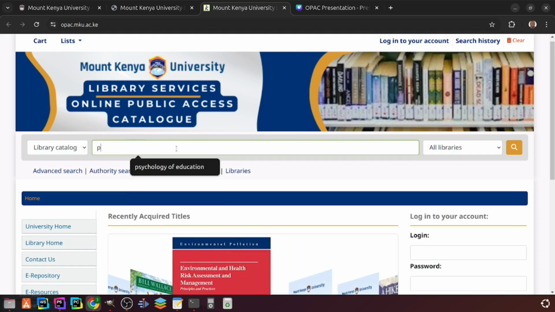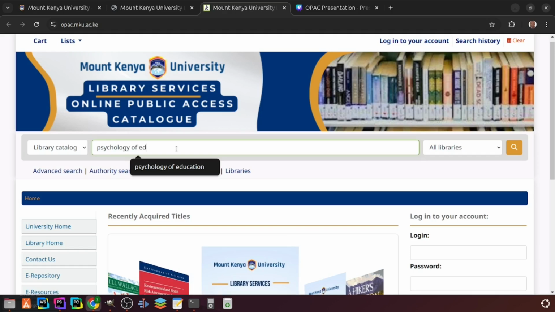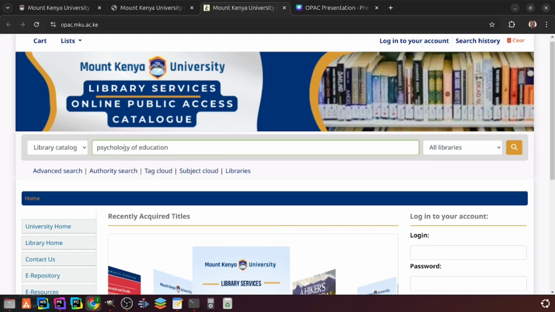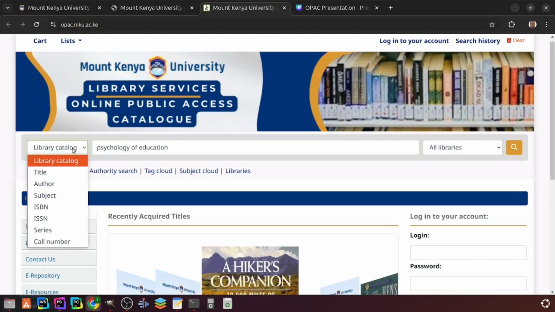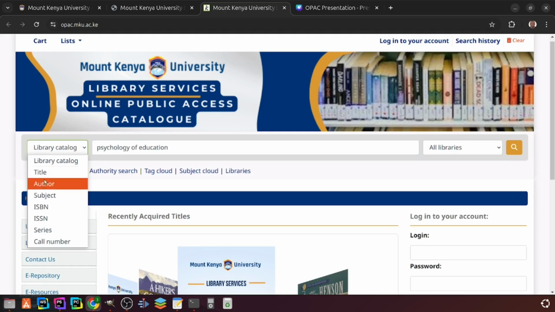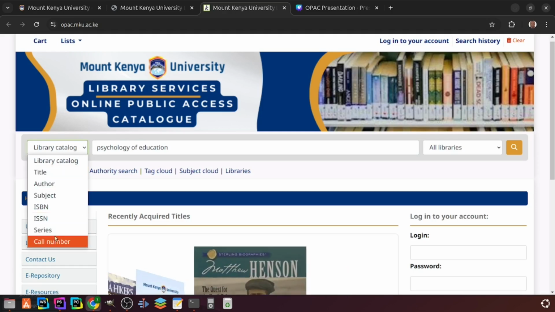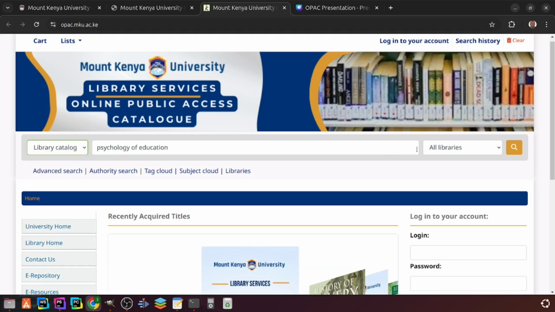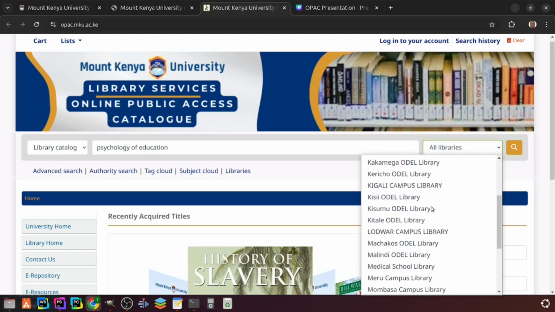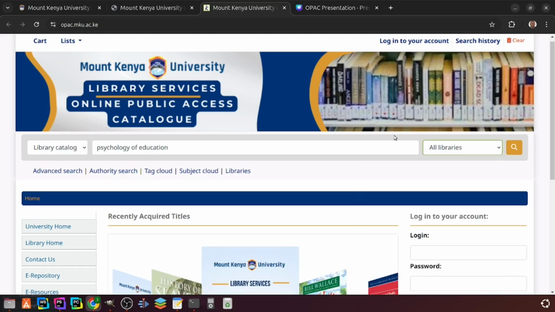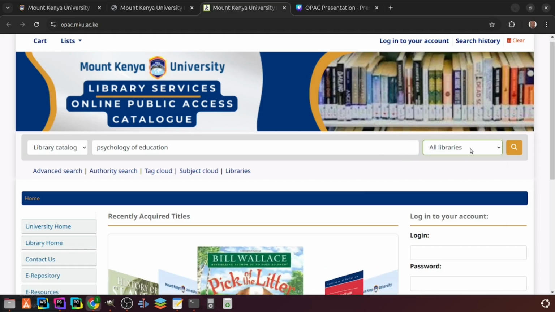And I'm going to try and look for books on psychology of education. So to do your search, simply type your keywords in this form here. And as you can see, you can narrow your search to either titles, authors, subjects, or any of these other parameters provided here. Also bear in mind that you can do a search across a specific campus as shown here. But for this case, I want to search across all the campus libraries.